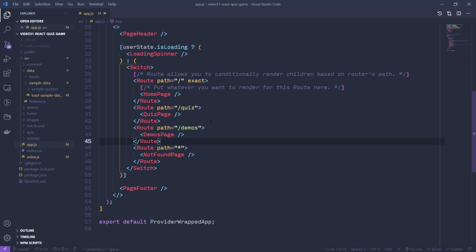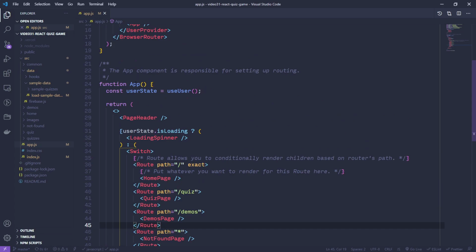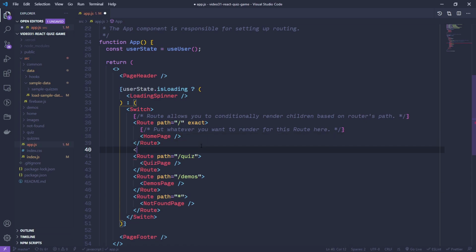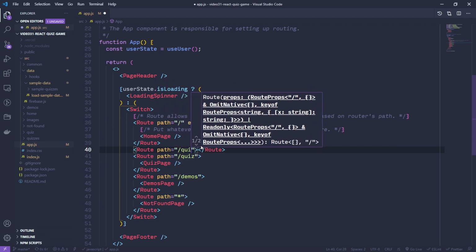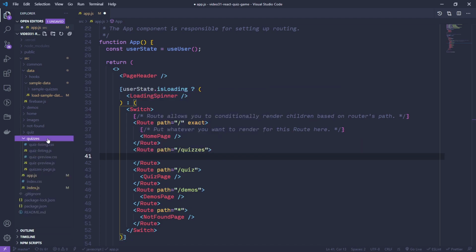So getting started, what I want to do is add in our app here. This is our app component. I want to add a route for the quizzes. So I'm going to come in here and create a route. And the path is /quizzes. And onto that route, I want to put the quizzes page here.